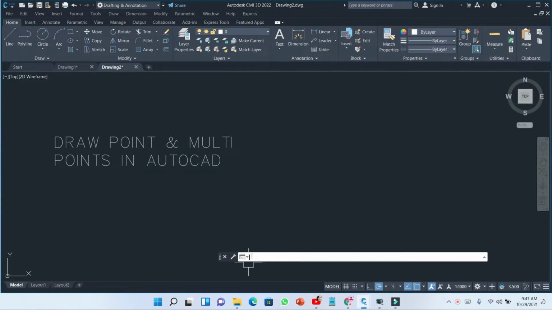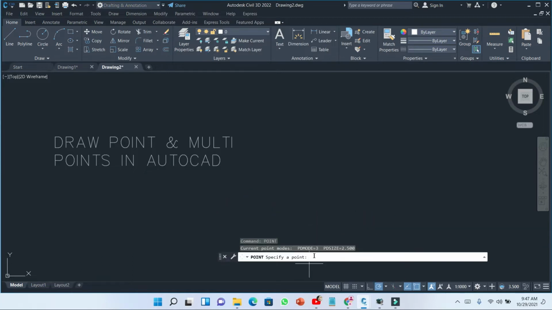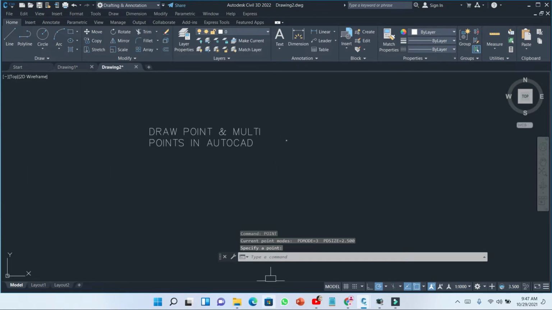For example, you need to draw points. In the command line, please type point and hit enter. Okay, you will draw points. This one is the single point, and you can draw this point only by clicking. If you click this one here, you will see this point is here.